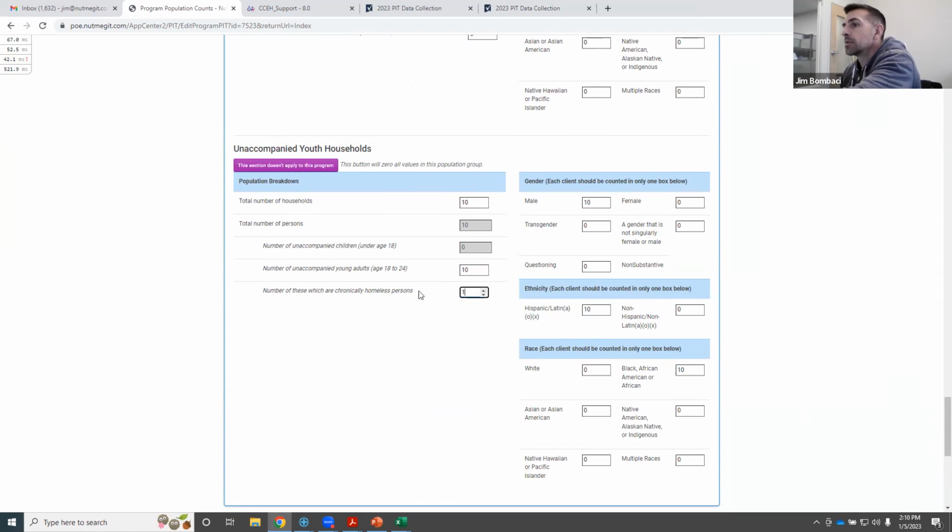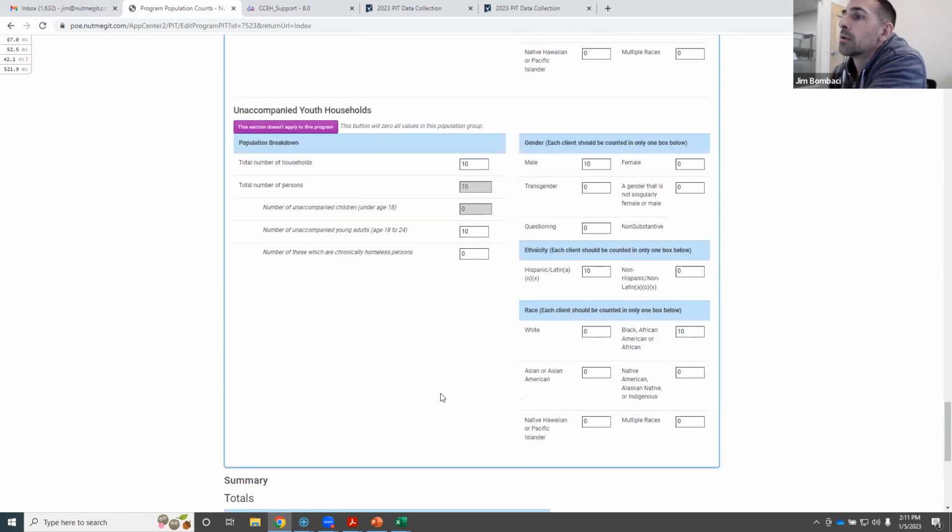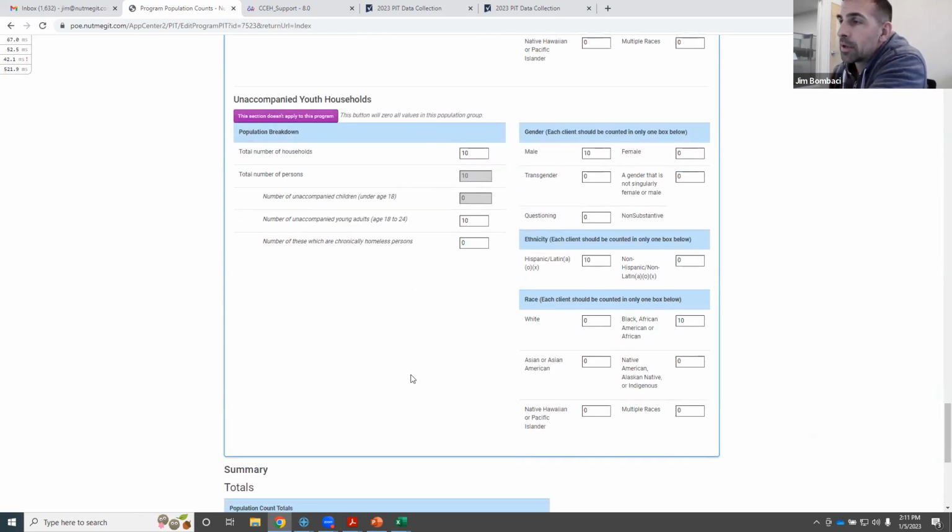And here, chronic. And then the demographics go below, and it would be demographics on everybody here because everybody's assumed to be the unaccompanied youth. There's no children here. It wants the demographics on everybody, so you'll provide the demographic counts that match the total person count here. Okay. So those are the tables for the PIT data.